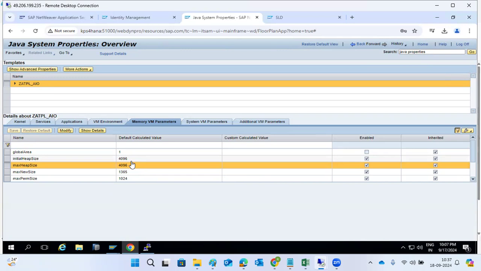It's configured as 4 GB, which means each server node requires 4 GB of memory here. If you have less memory, what will happen? This will create problems, meaning we will get out of memory dumps when you decrease the memory in the system. That is one important thing here. Out of memory issues you will get.